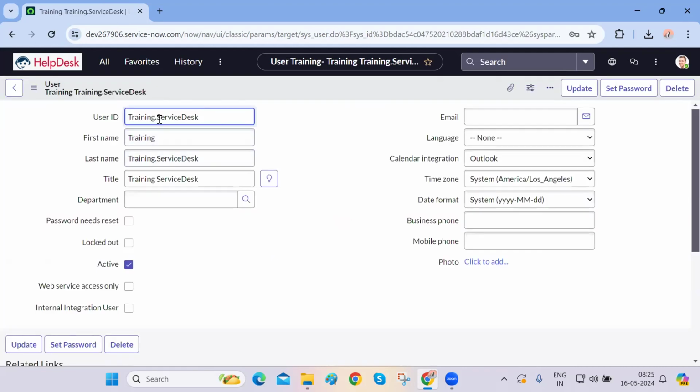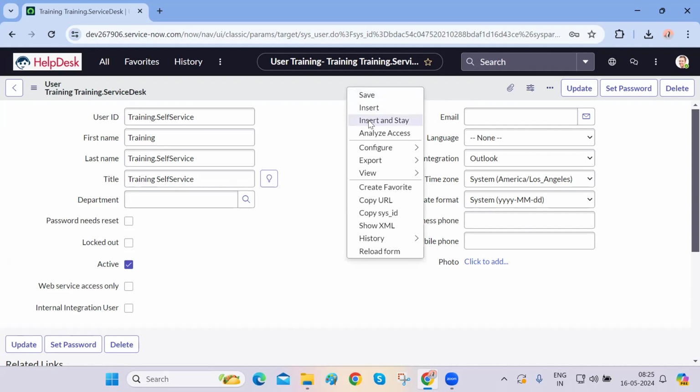We'll try to rename it and say training dot self service, training dot self service. So instead of clicking on save or update or submit or anything, I will do one thing. I will try to insert and stay.